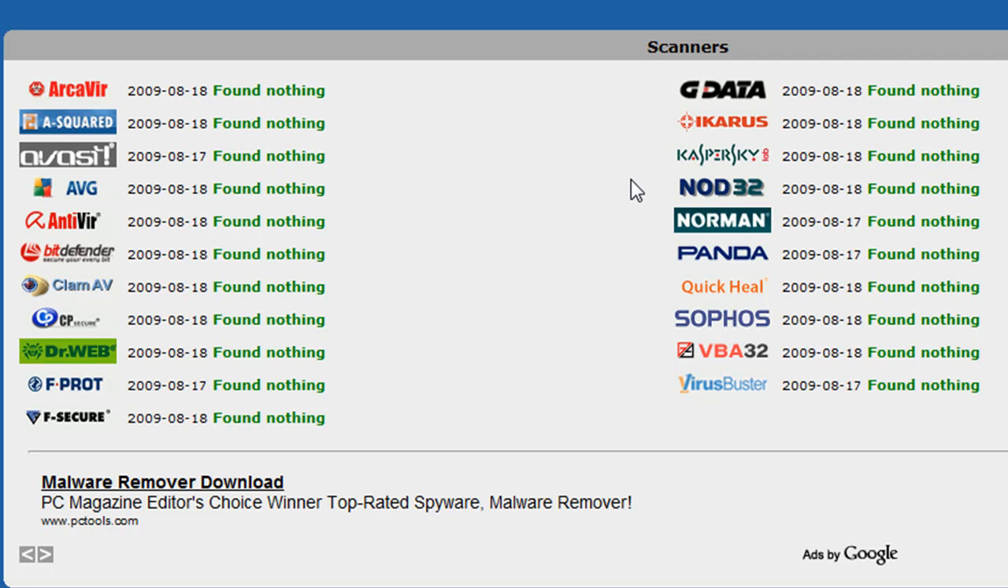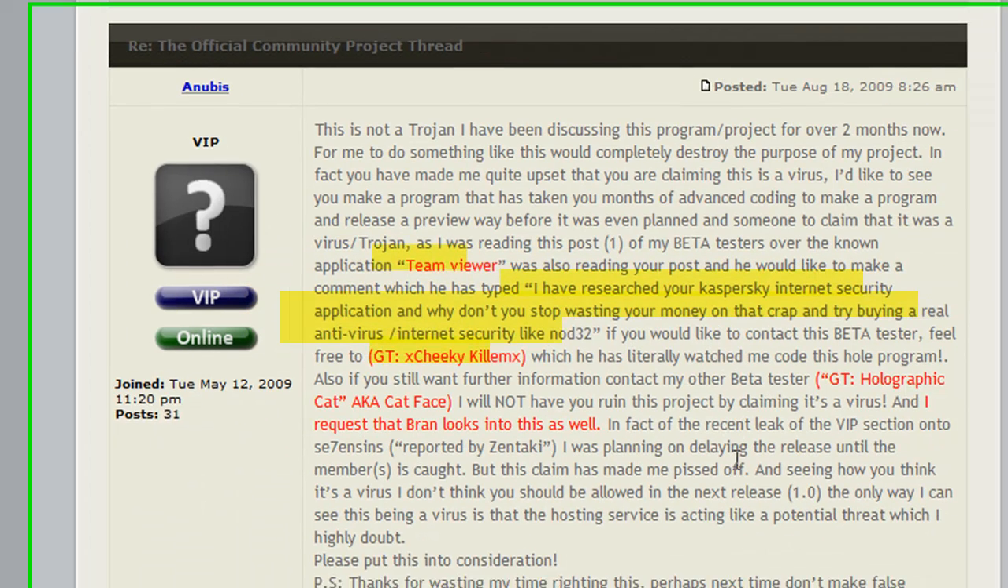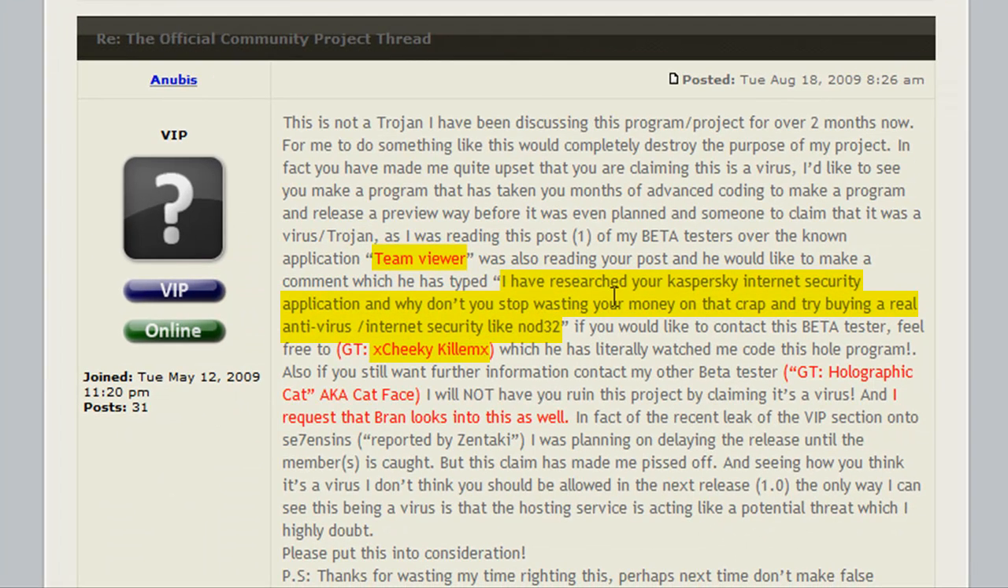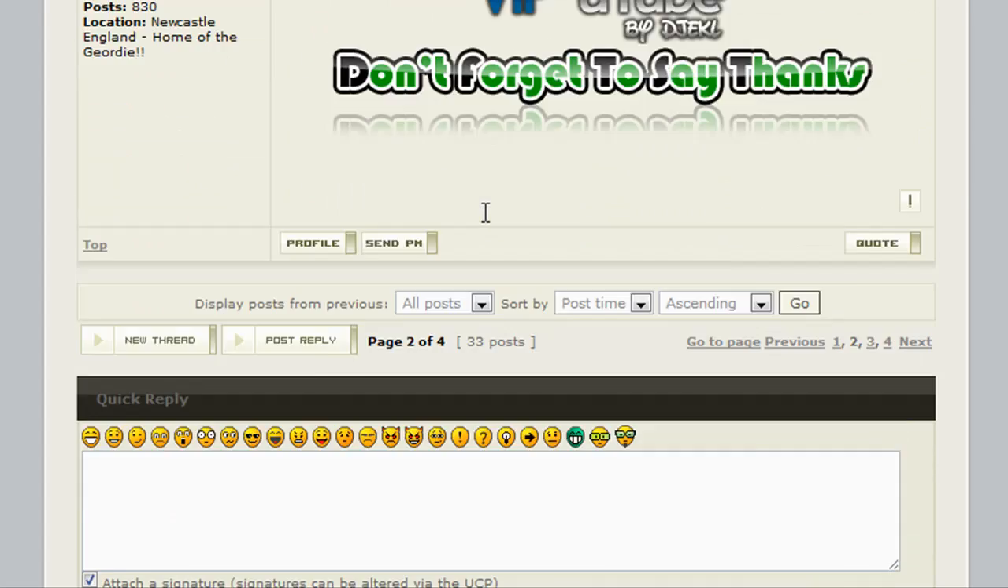Nod32, however, I didn't actually suggest using that program. I was doing a TeamViewer session, as I suggested when I was writing my comment back to you, and one of my beta testers was writing this. It says, was also reading this post and would like to make a comment, which he typed, I have researched your Kaspersky. I didn't write that, my friend did, alright?